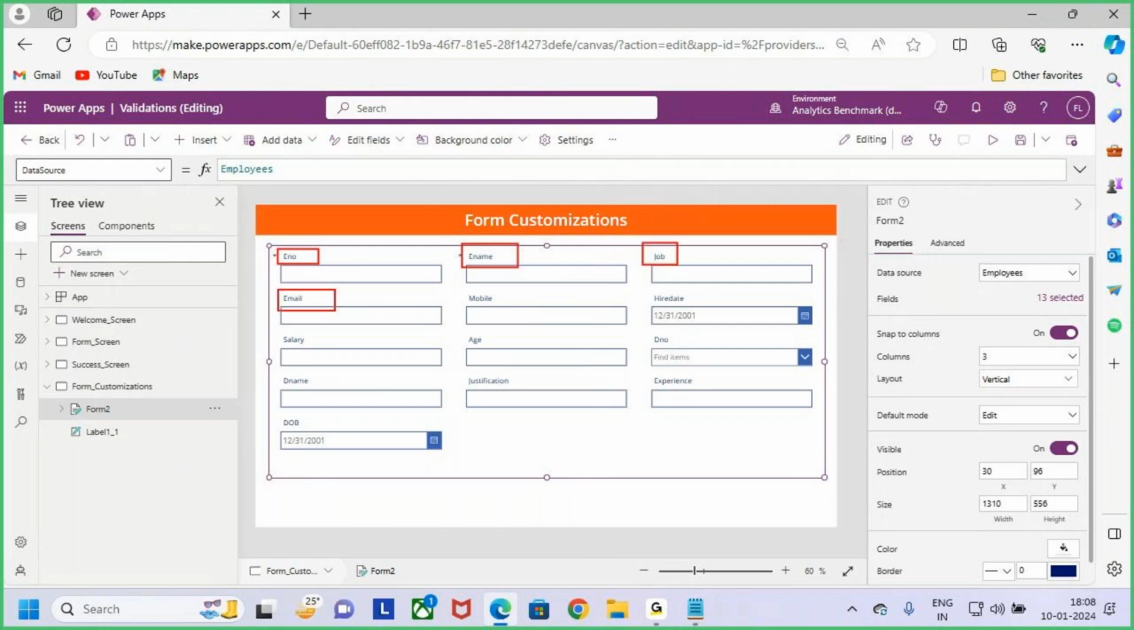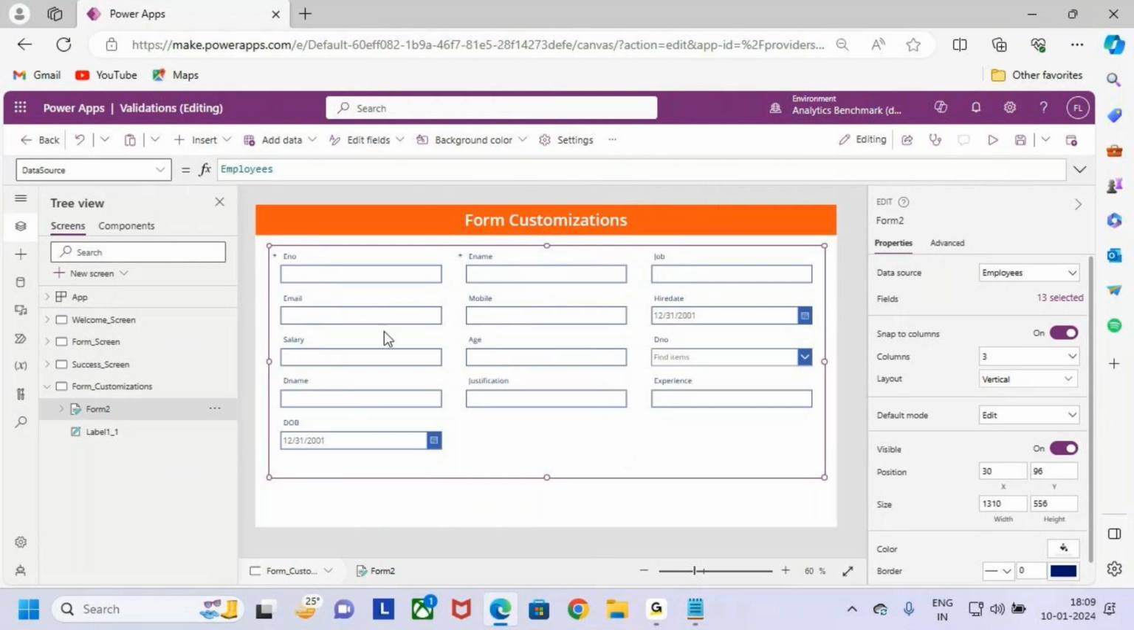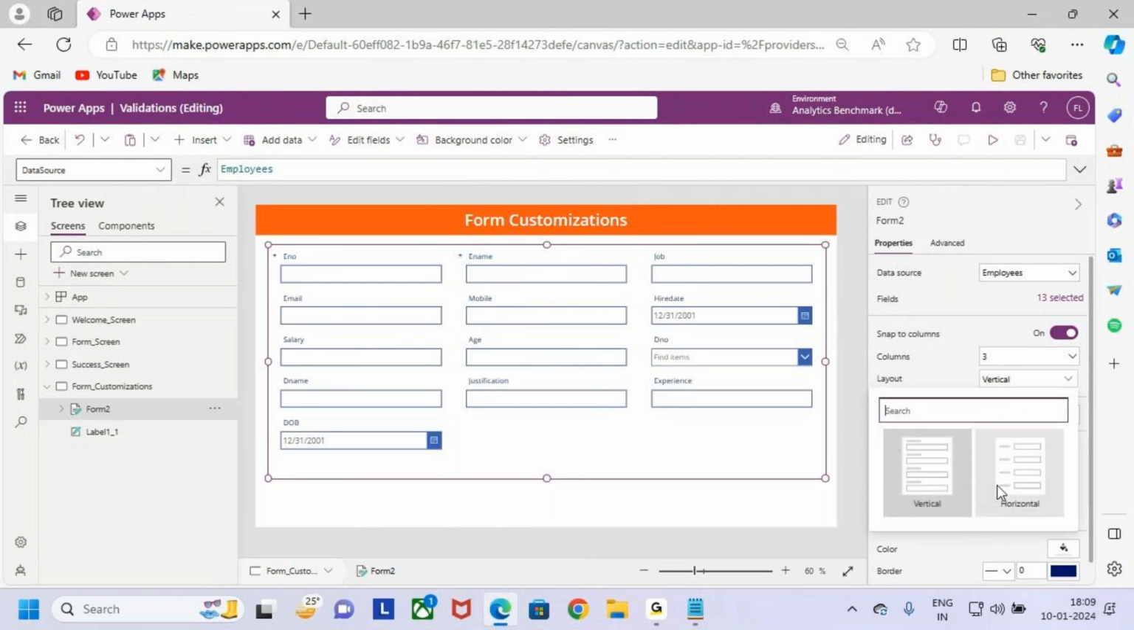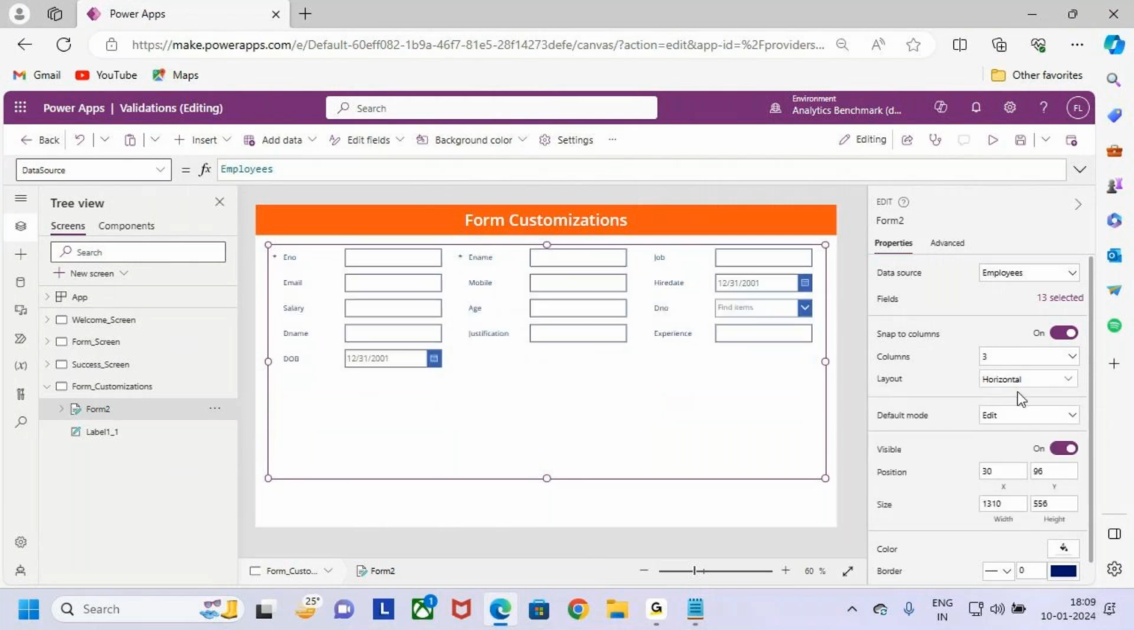Instead of going and changing manually for all the data cards, font style, font weight, and font size, what is the shortcut we are using not to go and change the data card style here? So select the form, go and change the layout from horizontal to vertical, and then click on control Z.